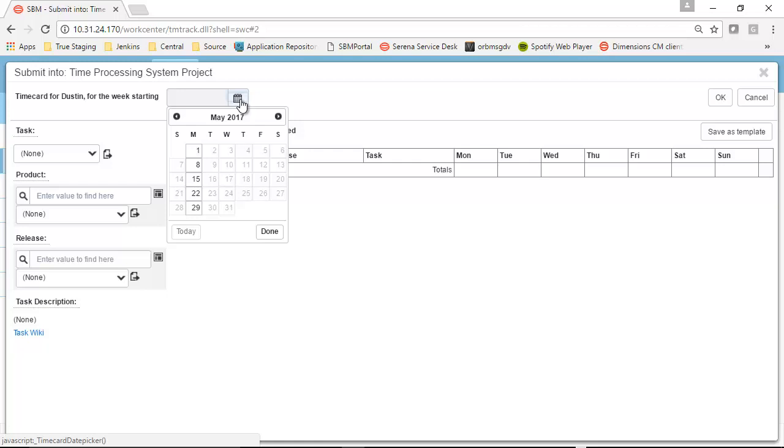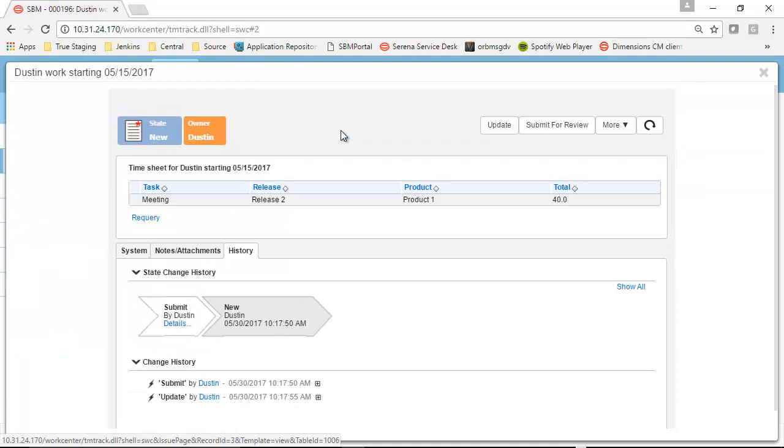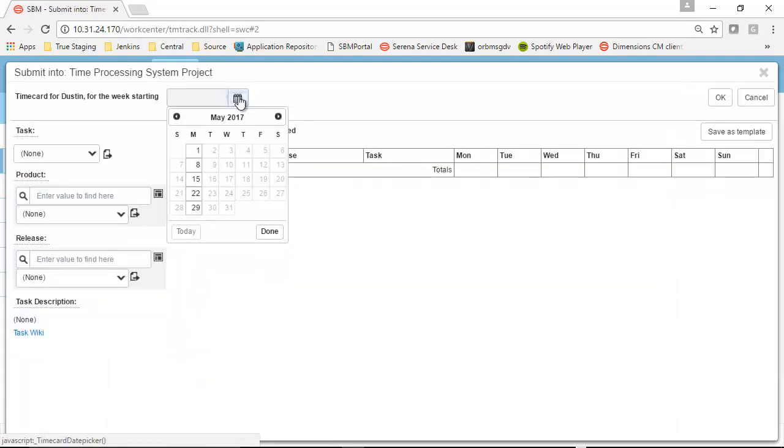If we select a week in a timesheet that already exists, we will receive an error with a message that will link you to an already existing item. So if I choose 5/15, you can see that a message in red appears saying you already have a time card for this week. If you click on it, it'll take you to the timesheet that already exists. Let's select a fresh week to submit this card into.